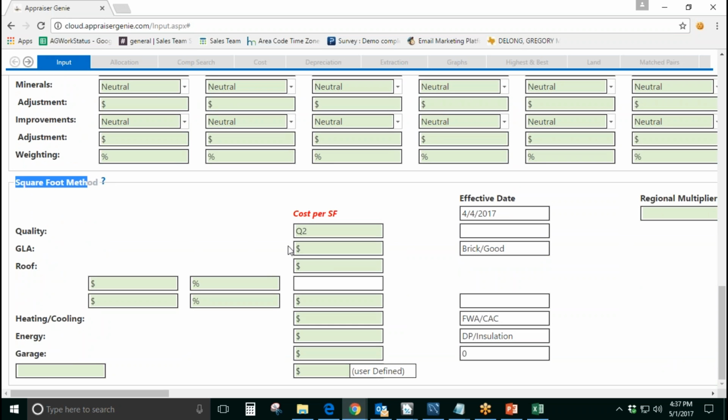Last section is square foot method. These little green boxes, you're able to edit or enter your own information, but normally most appraisers leave this completely alone because this is for Marshall and Swift, meaning if you subscribe to Marshall and Swift, you would manually transfer their information to these fields, or leave it alone and let buildingcost.net do this for you, which is free. So don't erase anything you already see here, just leave it alone if you want buildingcost.net to complete it for you.